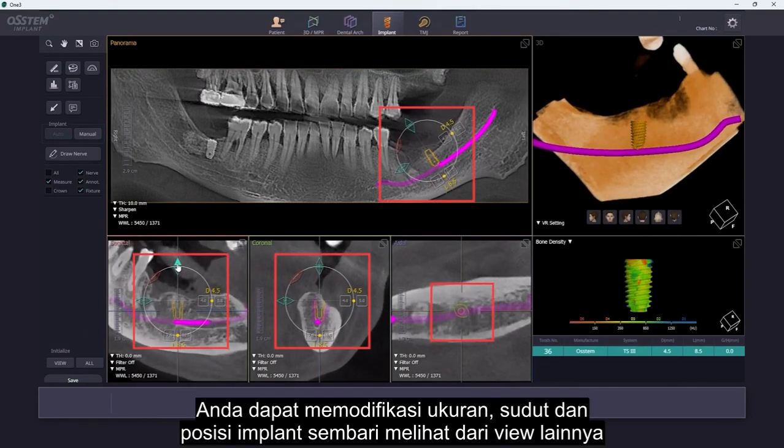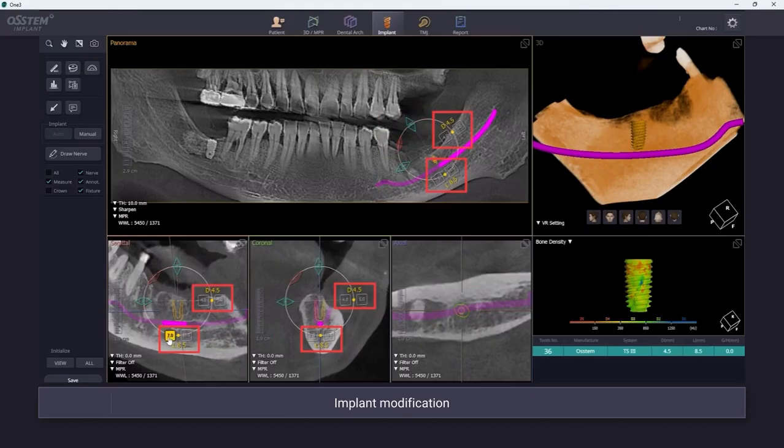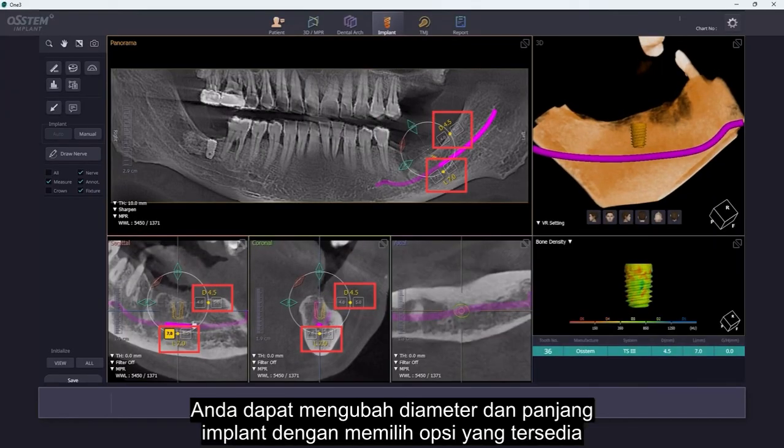You can modify the size, angle, and position of the implant while referencing to all the other views. You can change the length and diameter of the implant by selecting between the options.